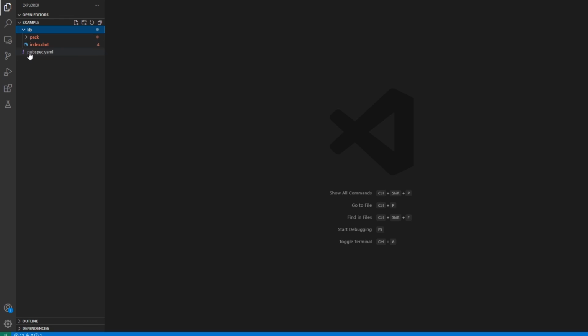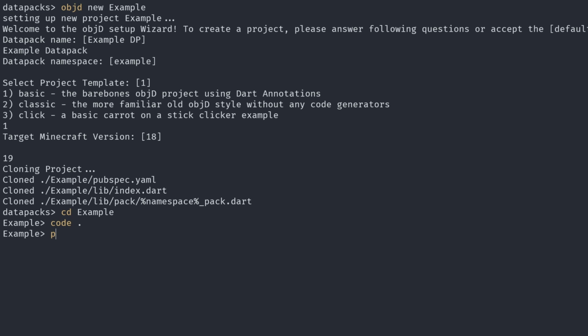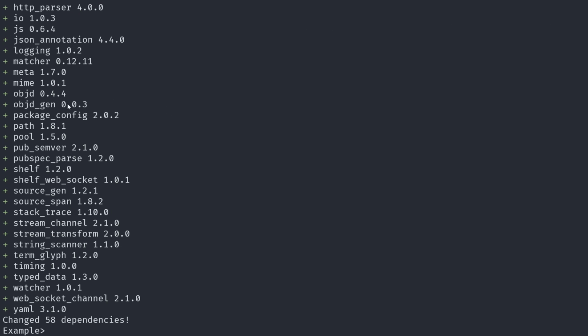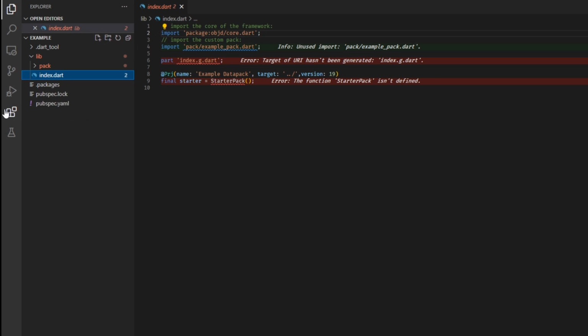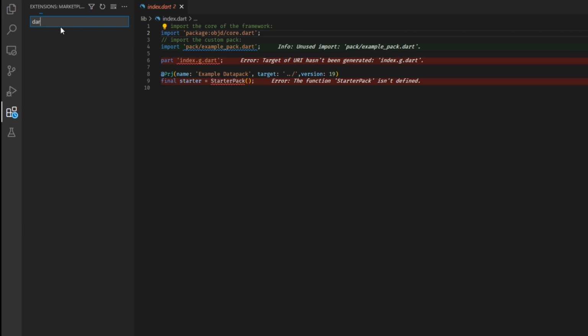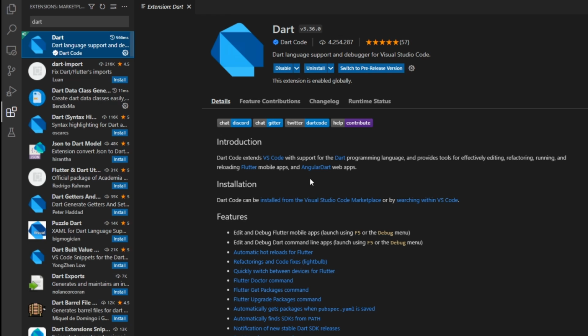So if you do have some warnings here like I have, go back into the terminal and run dart pub get, and this should download all the things you need. So before we proceed, go to extensions and make sure you have Dart installed.